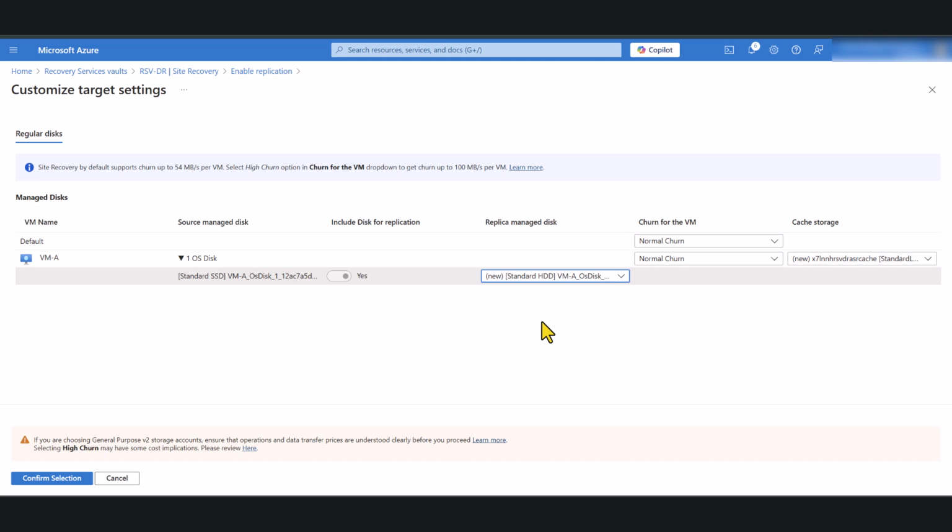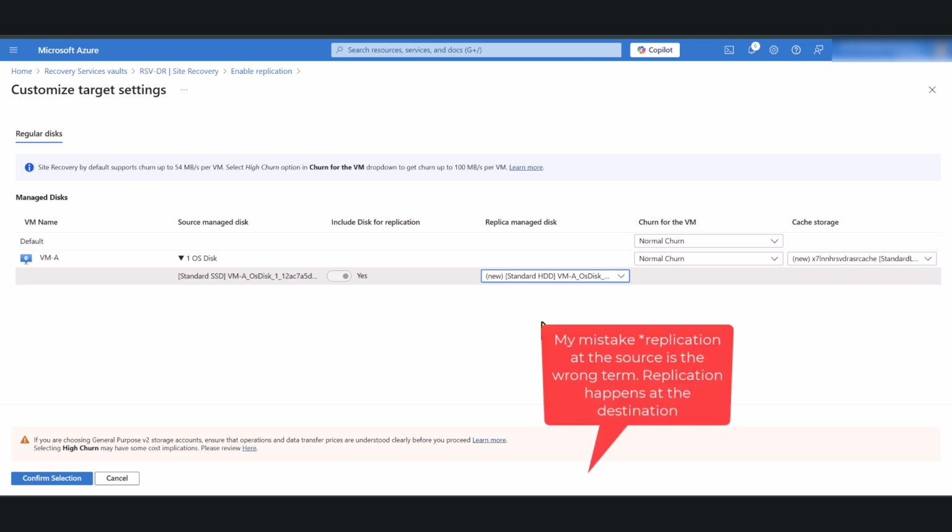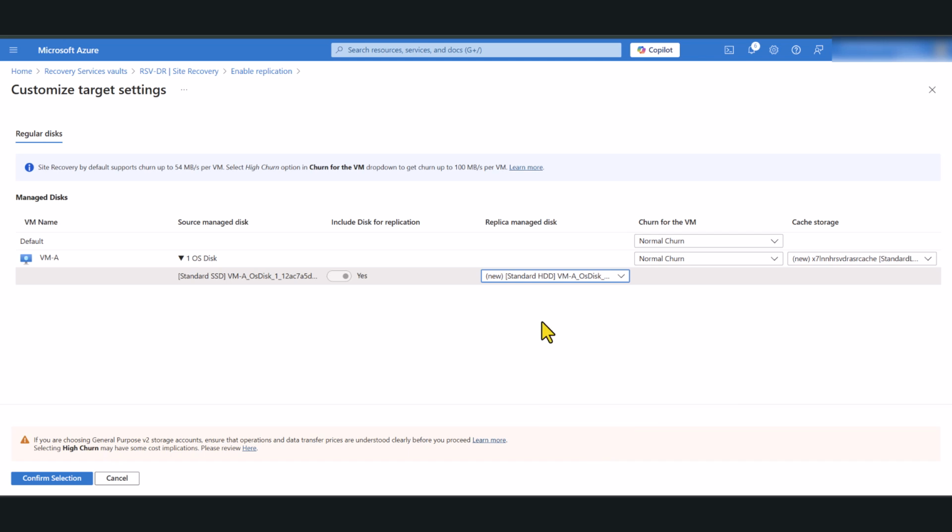So I'm just going to leave the replication at the source as standard SSD. That's what my production virtual machine is. But the replica, or the replication that is happening in the South India Azure region, is going to use standard HDD. So this will help me keep my cost to a minimum.